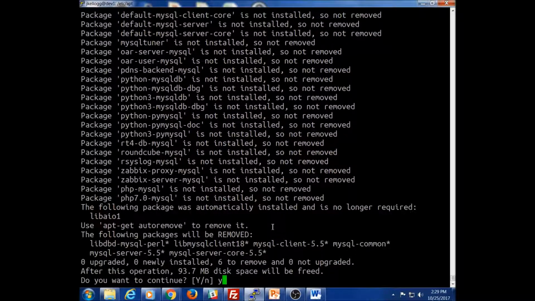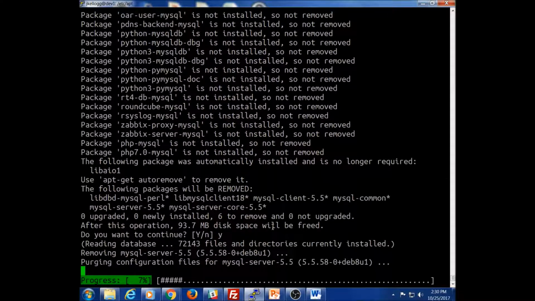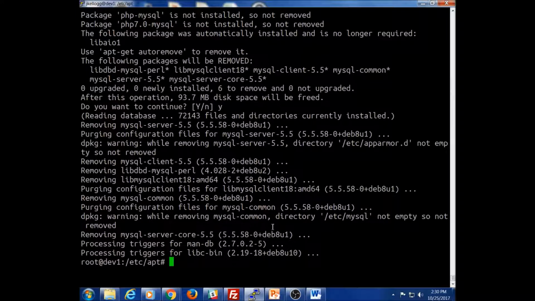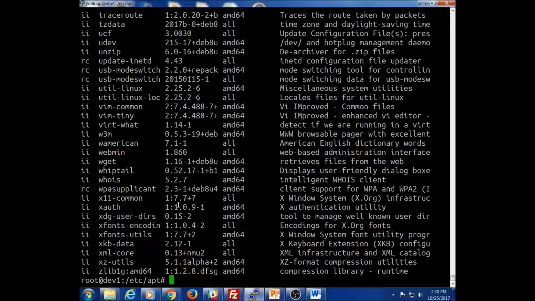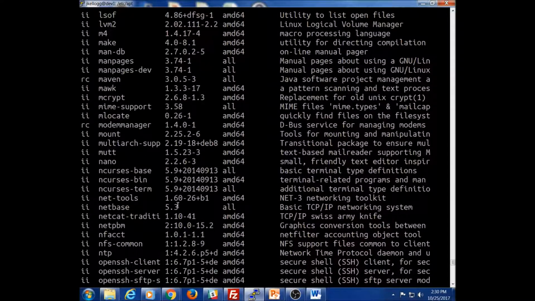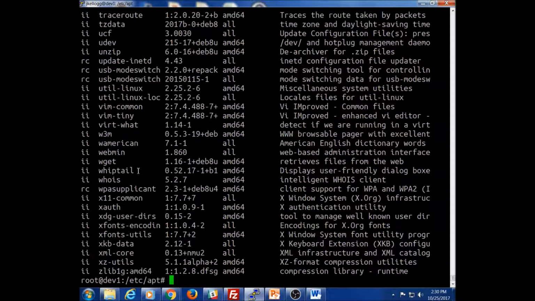And yes, we want to delete all of that. And this may take a while. So now, if we run dpkg -l, we should find that there is no more MySQL anything here.